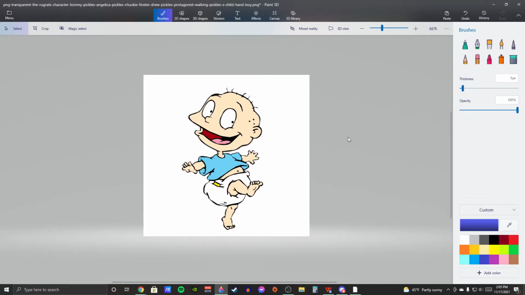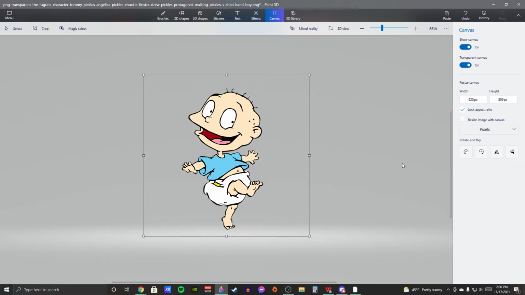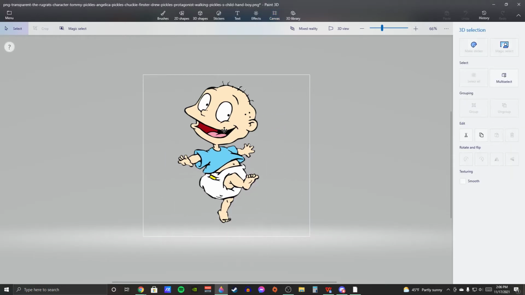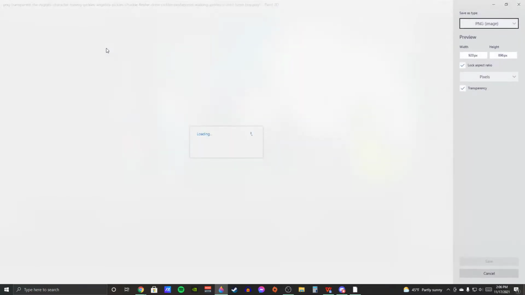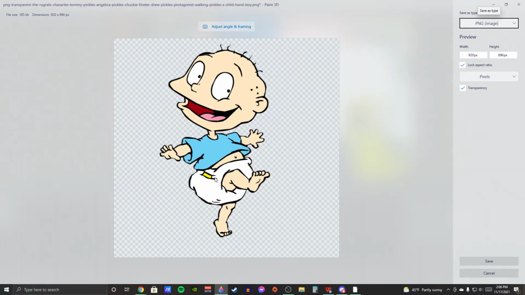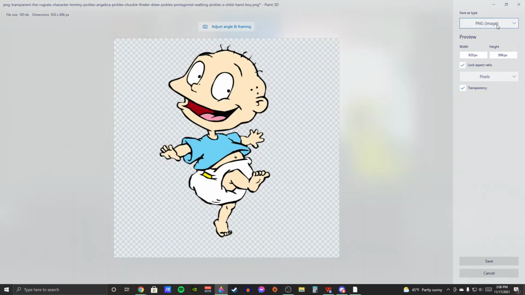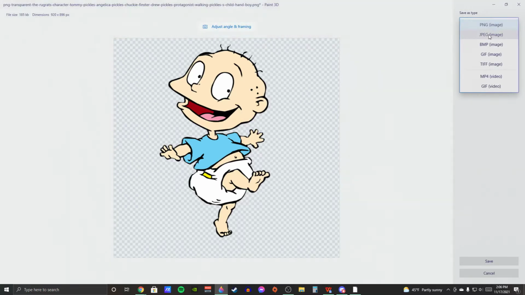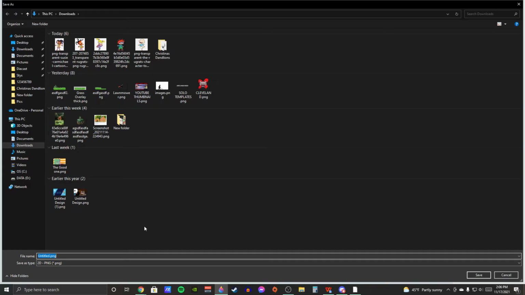Now once he's in here, you're going to go up to canvas, click on canvas. We're going to turn the transparent canvas on. So this is kind of where you're working within that canvas kind of space. Come up here to menu, hit save as, or save as an image. Now when it comes up like this, you want to make sure the transparency is on, and then image is going to be the PNG file. You want to make sure you save it as a PNG file, because if you save it as anything else, it's going to look weird.